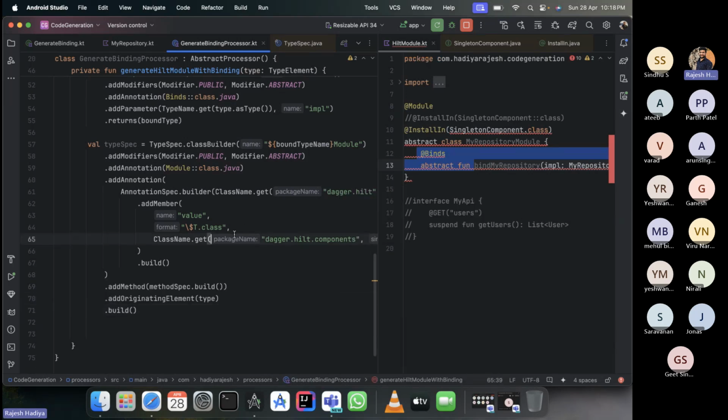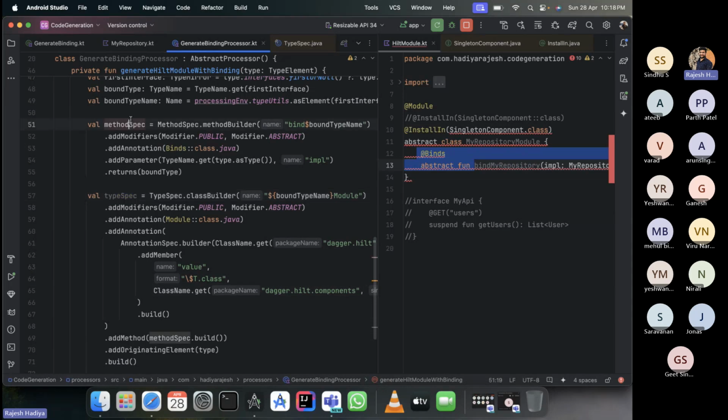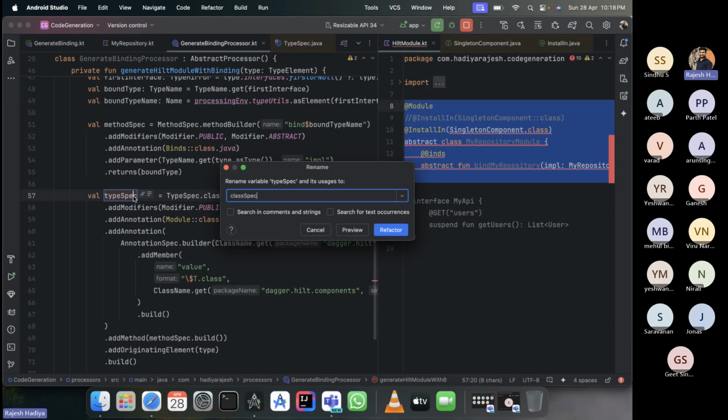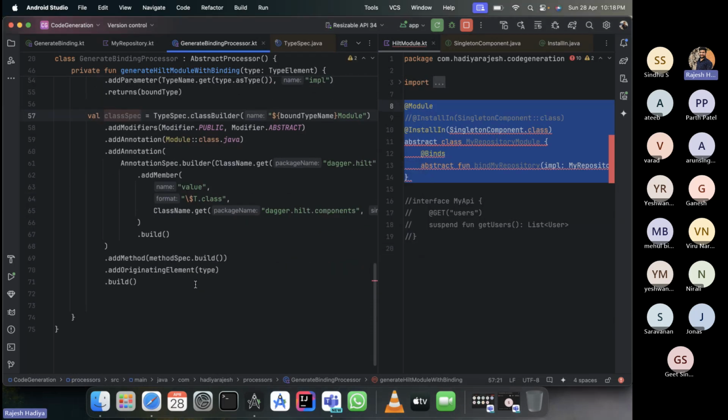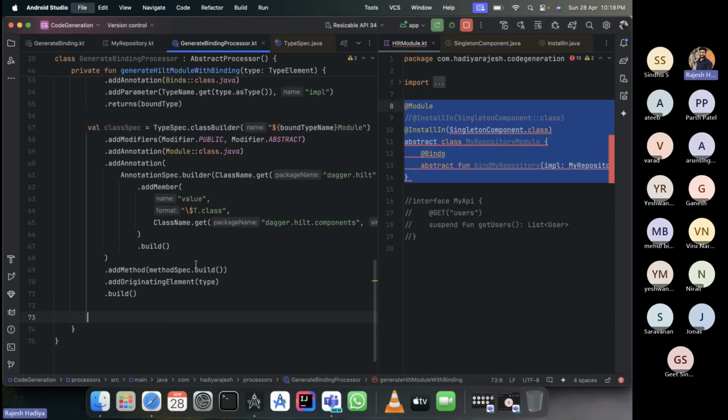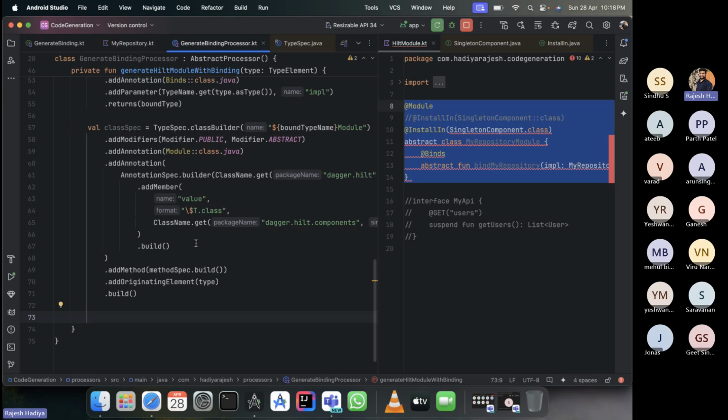At this point, what we did is create a method specification and a type specification, that is, a class specification. Let me just name it classSpec, so it would be easier for you. Now we will tell the JavaPoet library to generate a Java file for us.